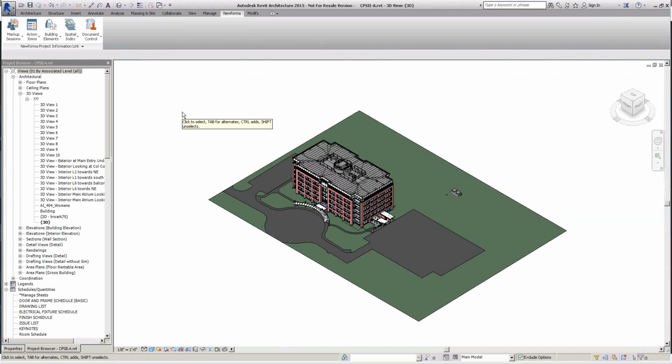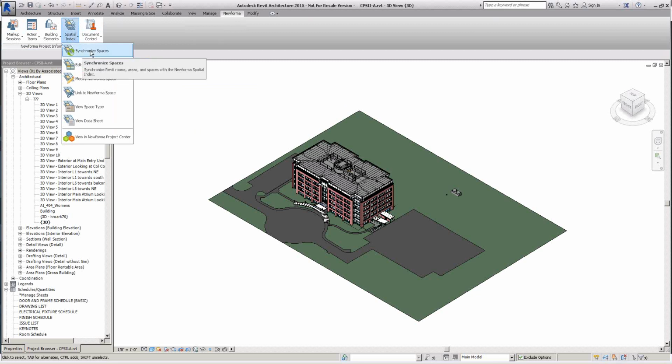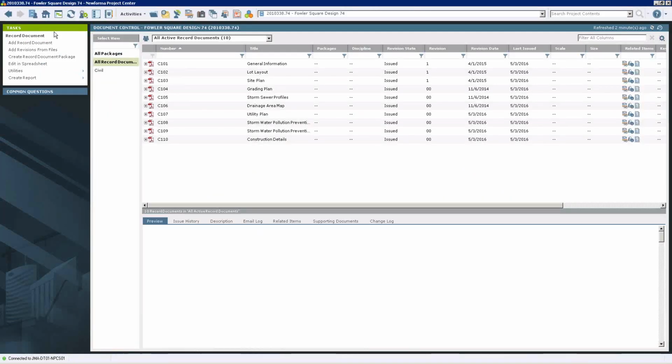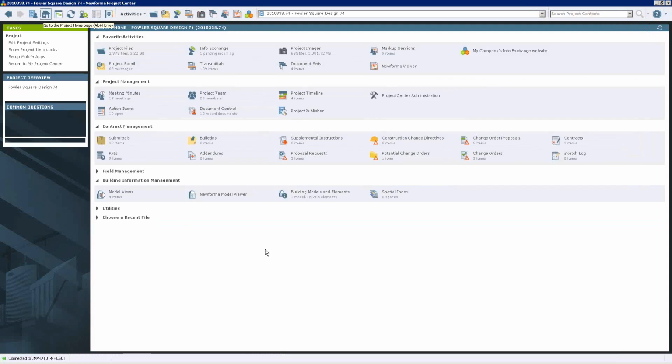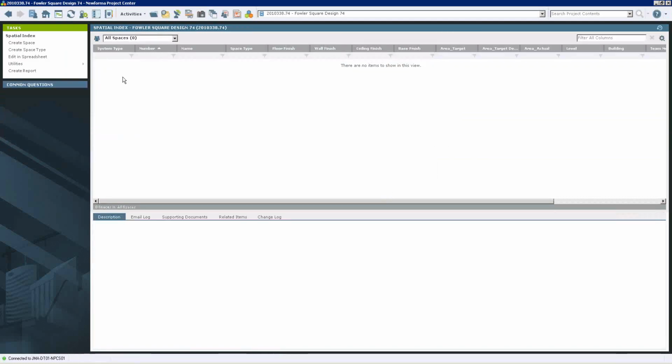So I'm going to go back to the Revit model, and the next item I'm going to mention is the Spatial Index. So from here, I have the option to synchronize spaces. So that space data that exists in the model, I am going to push it to Newforma. So again, just to connect the dots, here's the Spatial Index Activity Center that's inside of Building Information Management. And when I come over here and look, my log is empty.